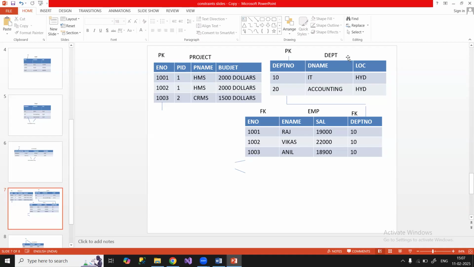The parent table contains parent records. Yesterday we discussed this. How many parent records are there? Two parent records are there. And here you can see employee name, salary and department number. So the EMP table contains employee details: employee number, name, salary, department.